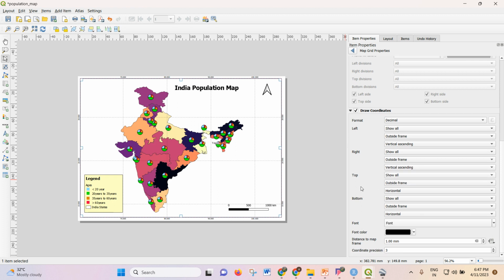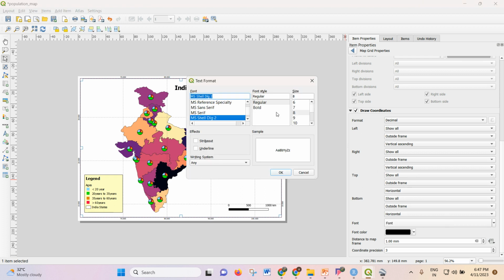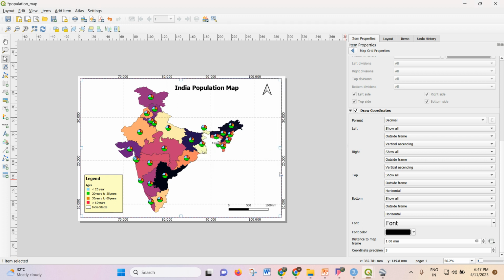Now my font is appearing very small to me. So what will I do? Just a minute. I'll go to font and increase the font size. Okay, 14 will be fine, I guess. Yeah, see, it has increased.